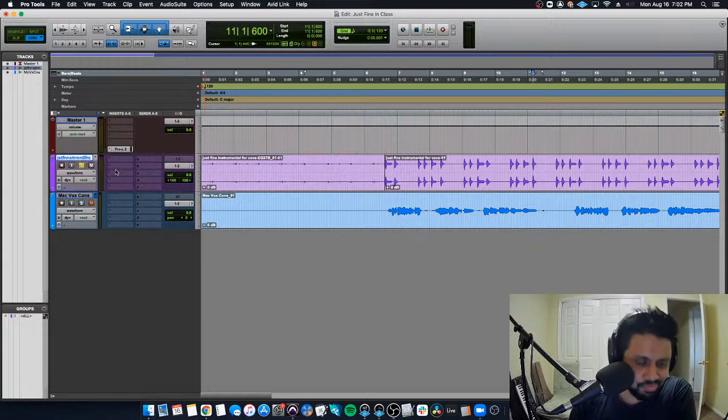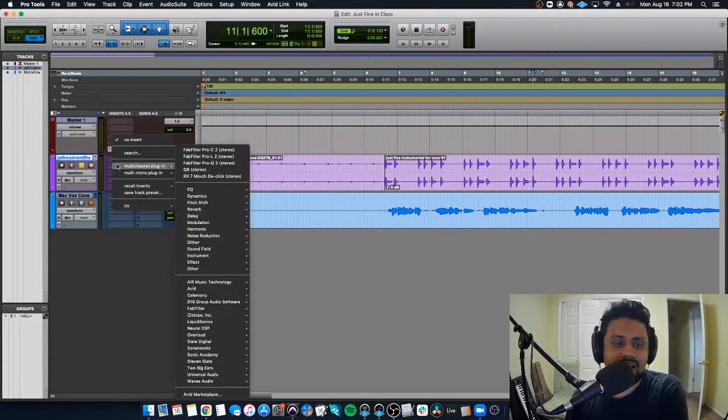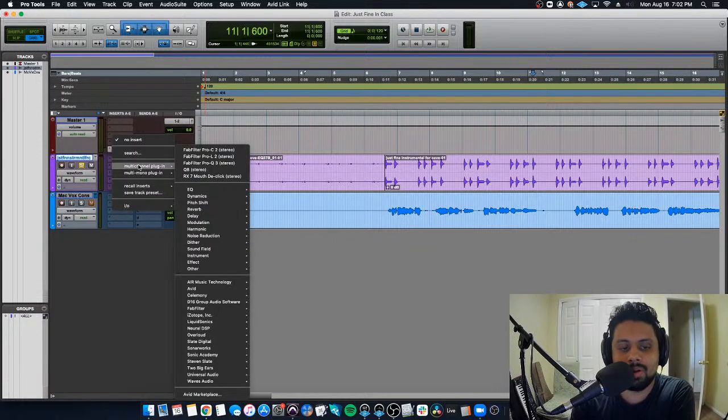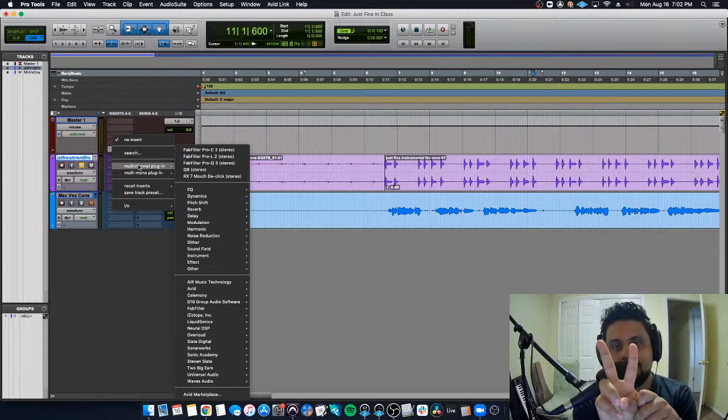You can click on any one of these slots, and when you're on a stereo track, you have the option of a multi-channel plugin or a multi-mono plugin. Multi-channel plugins just mean that it's going to affect both channels the same way. Multi-mono means you can affect each channel separately.